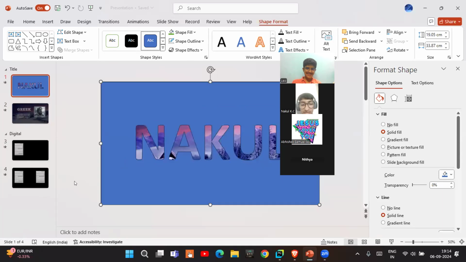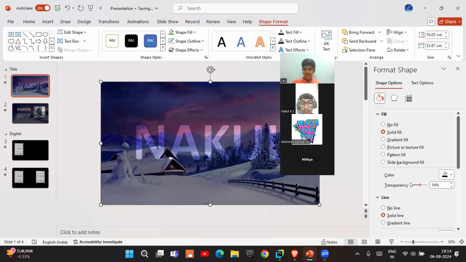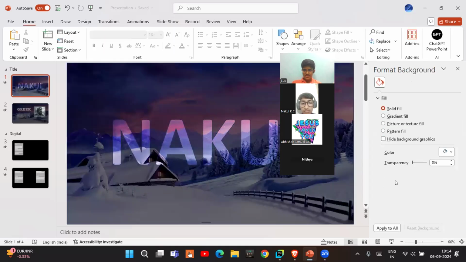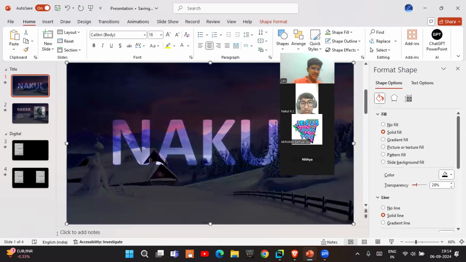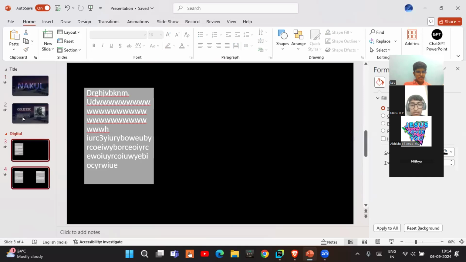So yes, we made just the Nakul pop out. Now what we're going to do is the same thing. We're going to increase the transparency, and now we'll make the color black, and we'll decrease the transparency a bit. Okay, so this is fine. You guys can see his name too.